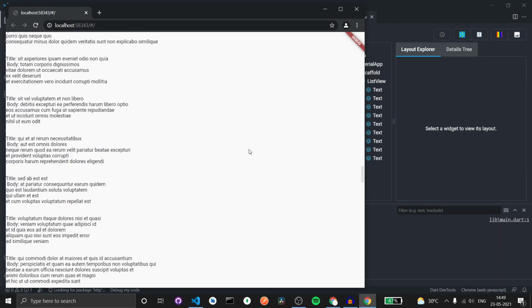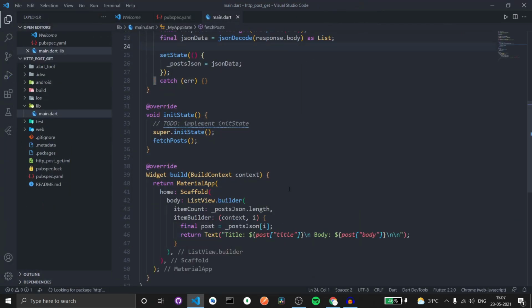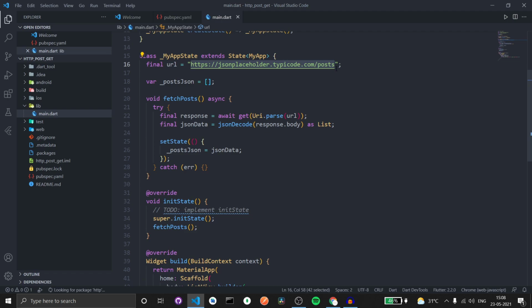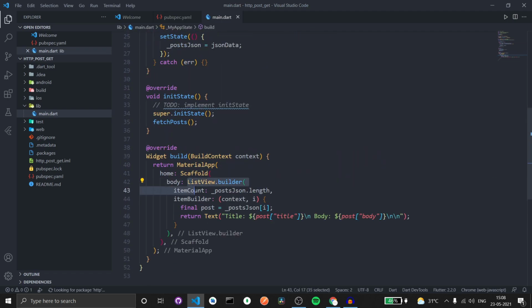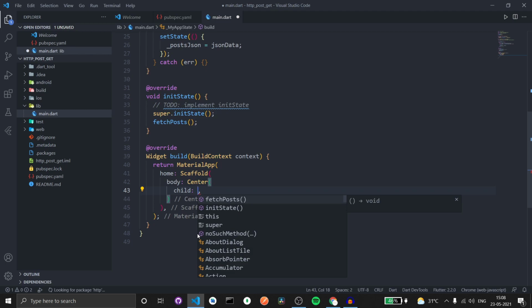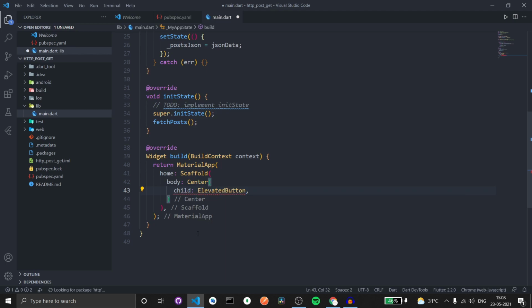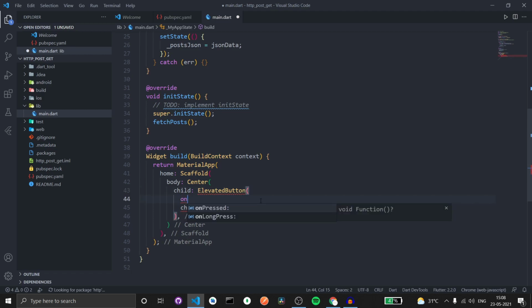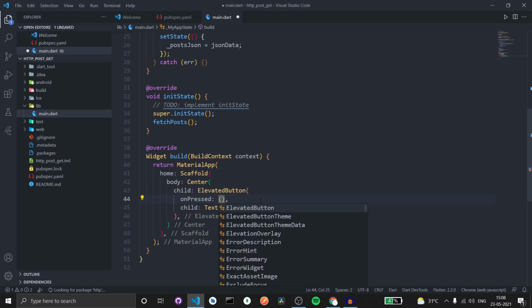Yes, it is working. Now let's take a look at how we can perform post requests. To show how a post request works, I'm going to have a button on the screen, and when that button is pressed, then we'll post some data to this REST endpoint. So let me remove this list view from this scaffold's body. Instead, I'll have a center child. The child of this center widget will be an elevated button. The child of this elevated button will be a text which will say send post, and when the button is pressed, we will perform the post request.